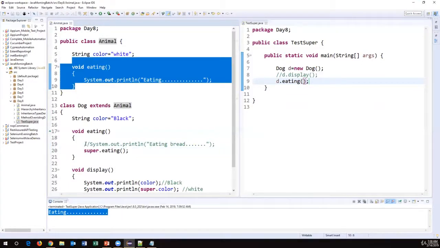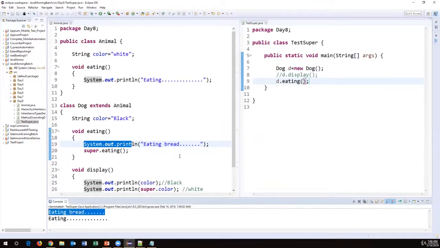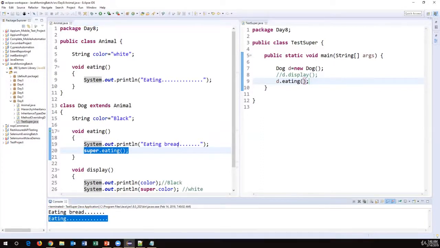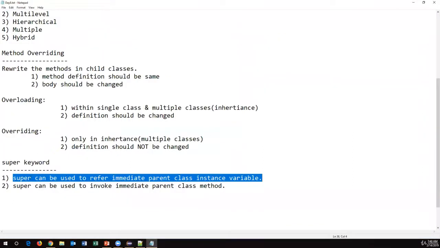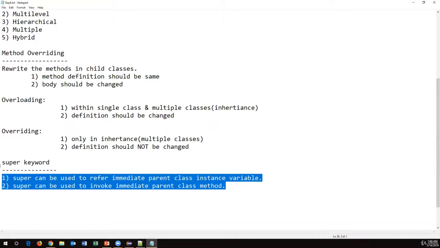If you still have this statement, it will print two outputs. The first output is eating bread. Then it invokes the parent class method and gives the same message. So this is how we use the super keyword in the second case. The first one we have seen: the super keyword can be used to refer to the immediate parent class instance variable, and it can also be used to invoke the immediate parent class method. These are the two different usages of the super keyword.